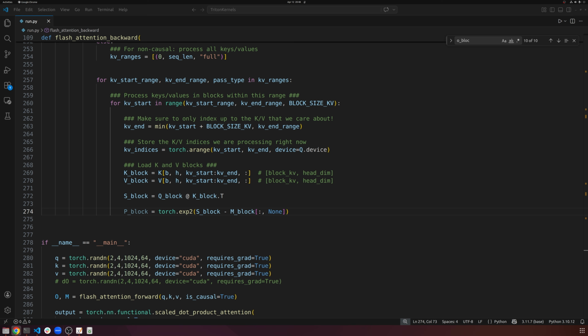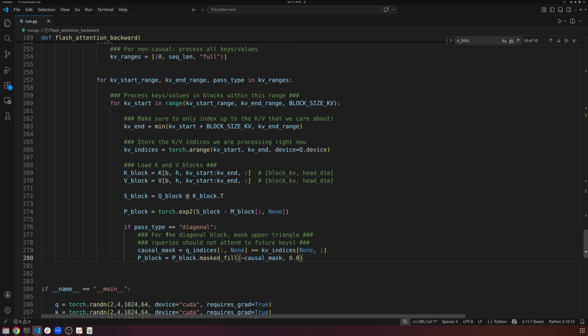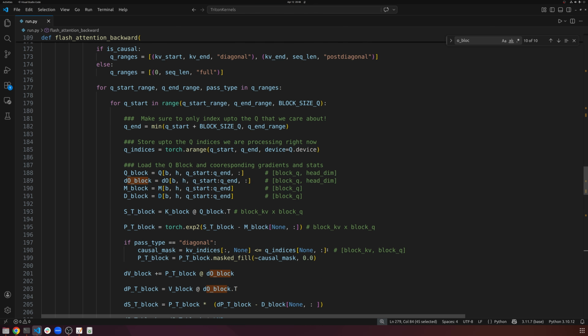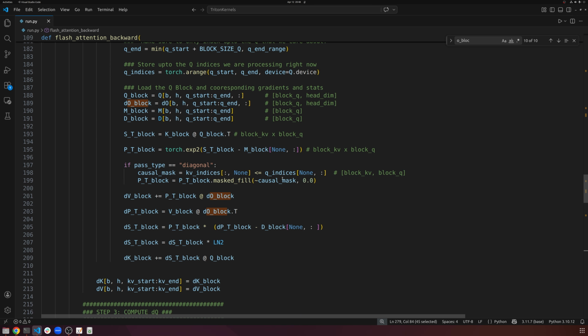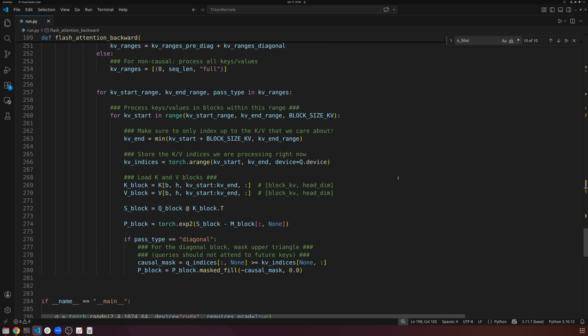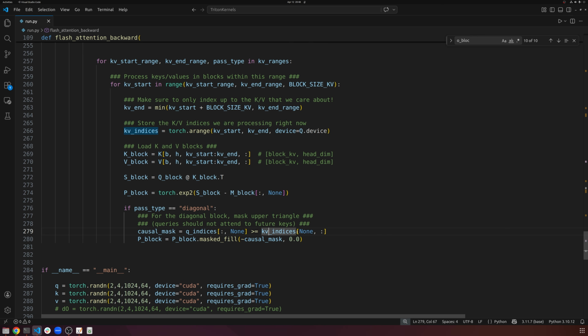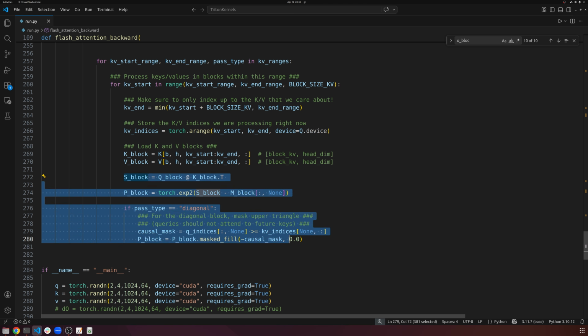We then have our pass type. This is the same setup as earlier. If it's a diagonal block, some positions are invalid. Wherever the queries are less than the keys, these are invalid positions, and this again flips it around. In the key-value computation, we were doing kv less than q because we needed the shape to be block_size_kv by block_size_q. Now we're doing q greater than kv because we need the shape to be block_size_q by block_size_kv, since we no longer have that extra transpose.